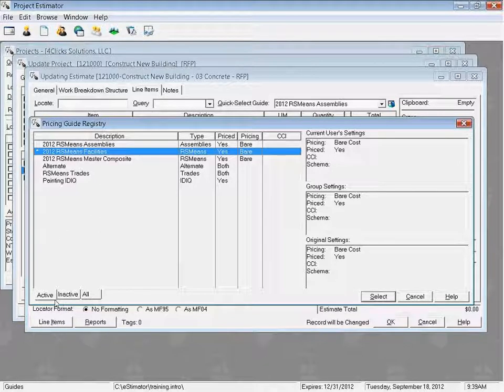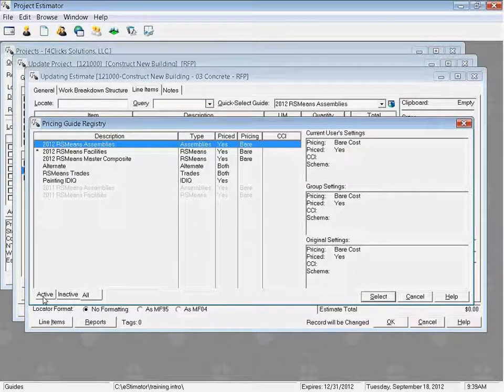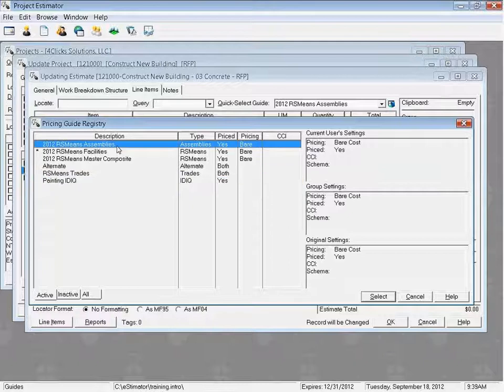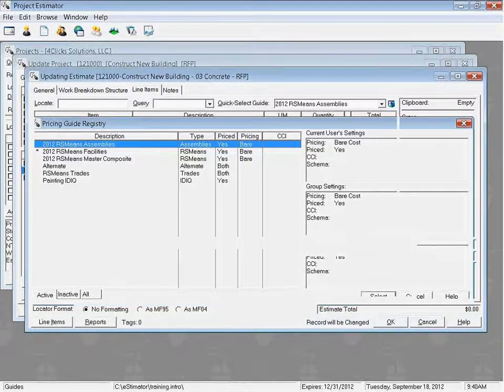Let's take a quick look at the bottom left here. We also see that we can have inactive guides, and we can look at all of our guides if we wanted to. I'm going to go back up to active here, and let's go open a different guide for now, and then we'll open our default in a minute. Alright? So if we double click, or click and choose select, or highlight and click on the select button, we can go ahead and open up whichever book that we have highlighted.